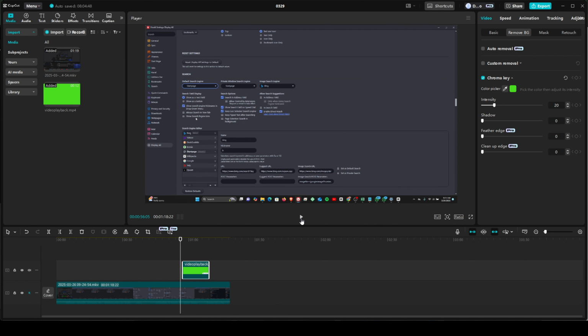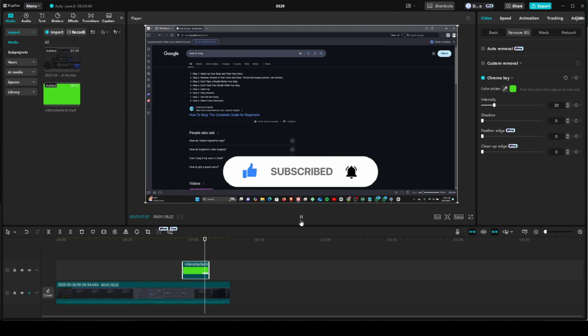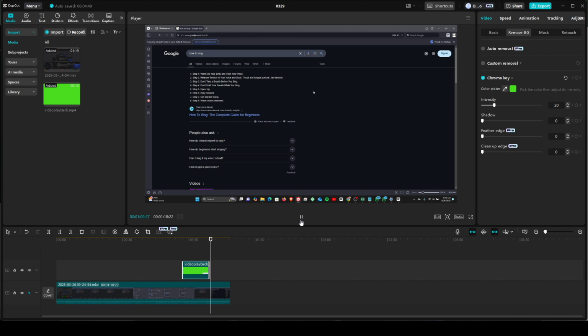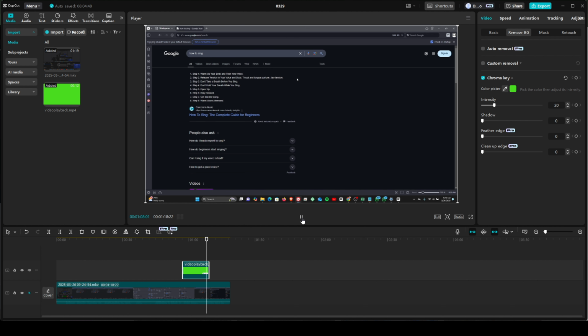So let's just play back the video and see how that takes place. So guys, you can see that the subscribe video is now properly overlaid on the video without the chroma background. So guys, the process is as simple as that. That's how to overlay your subscribe button on your video on Capcut for Windows or Mac.